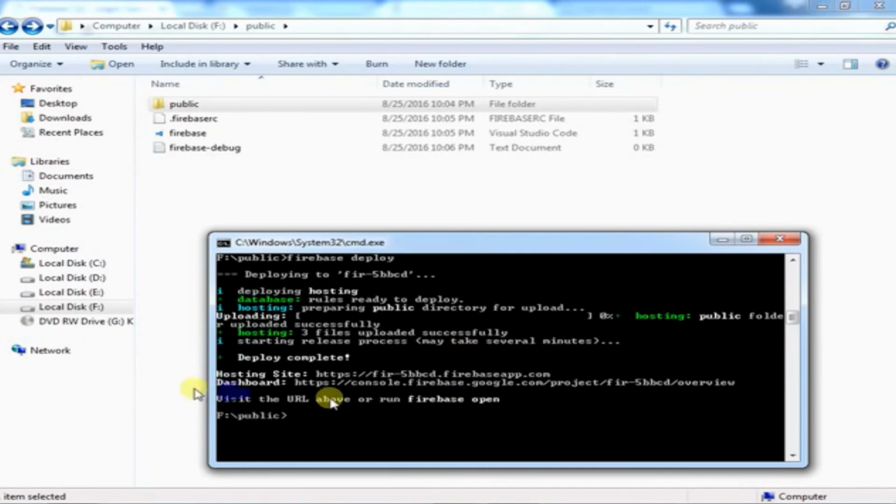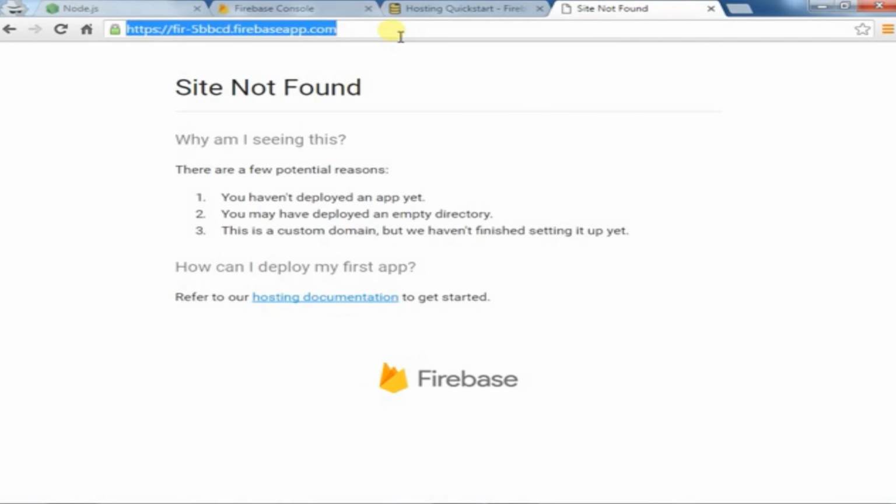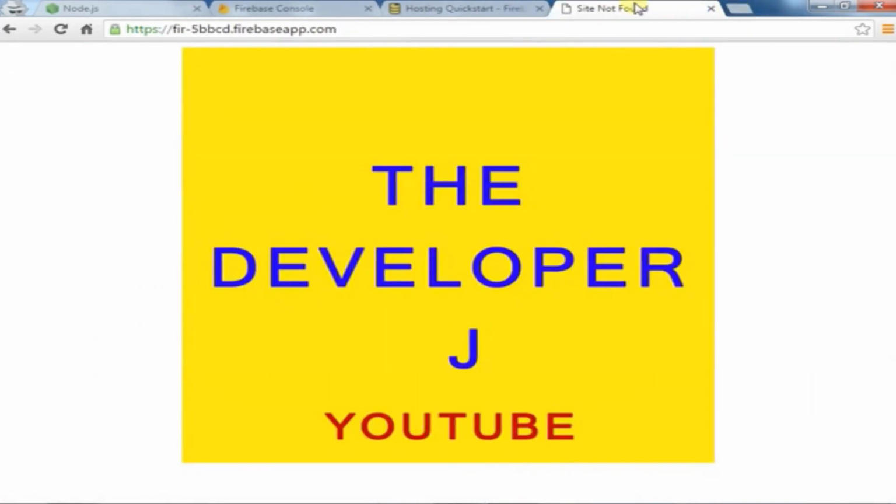See, your hosted site. Your site has been hosted on this URL, fir-5bbc.firebaseapp.com. So you can visit the website over there. This is the same name. We will just go over there and see, this is your app that has been hosted. Your website has been hosted. It is the same name.